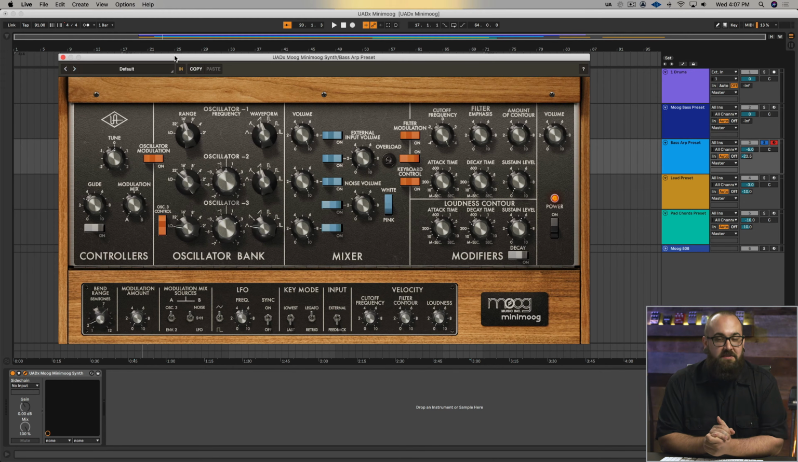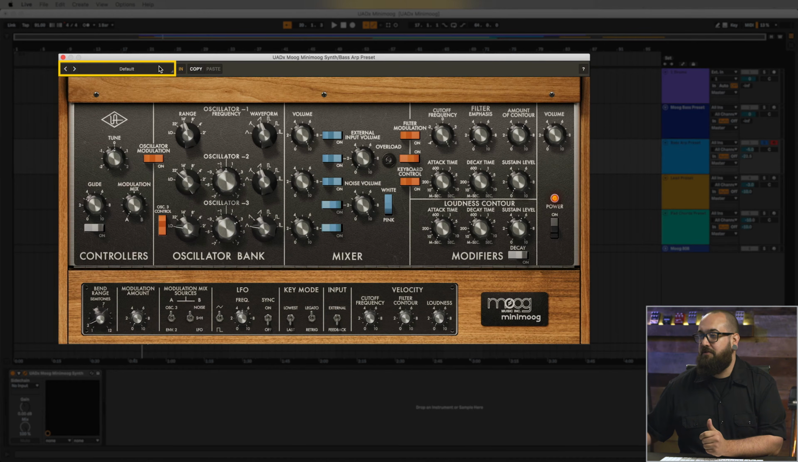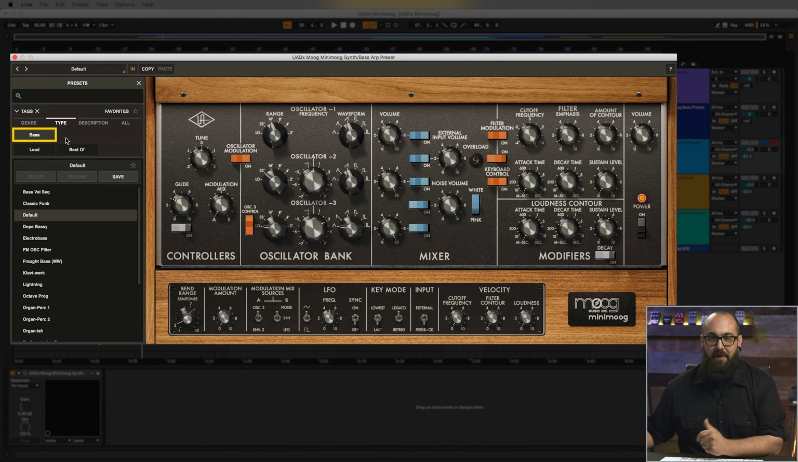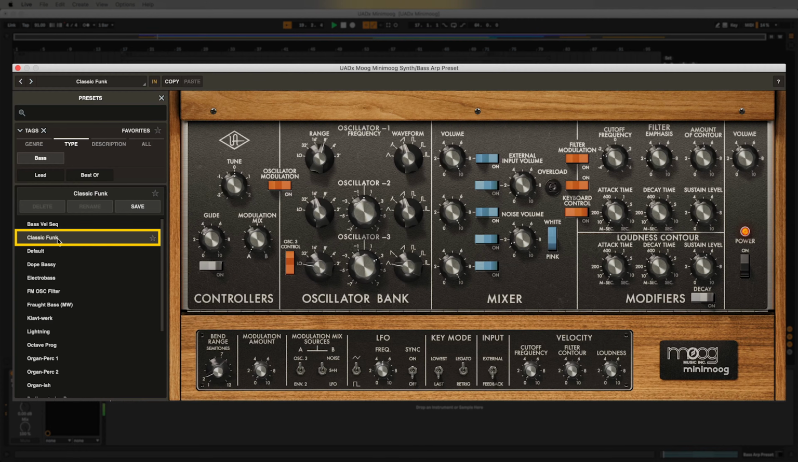The Minimoog is a monosynth, so one of the most classic uses for it is as a bass. Let's pull up our preset browser and use the bass tag to see what kind of bass patches we have. Classic funk sounds like it could be cool. Let's pull that up and see what it sounds like. So that's a classic plucky bass sound that the Minimoog is known for.